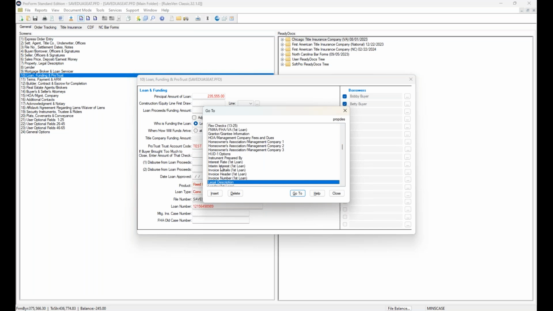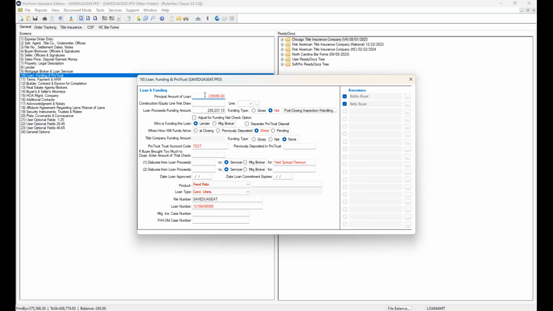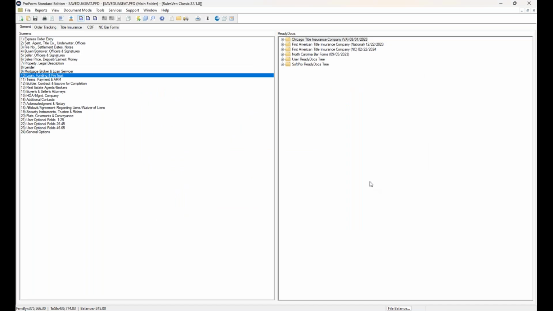So if I hit L, it'll put it in alphabetical order. So I'll hit L, it drops it into L's, and I'm looking for my loan amount. So I can just go down here and click on it and it will pull me to my loan amount. So again, that's F6, and that is go to a specific field. All right, let's go to another one.